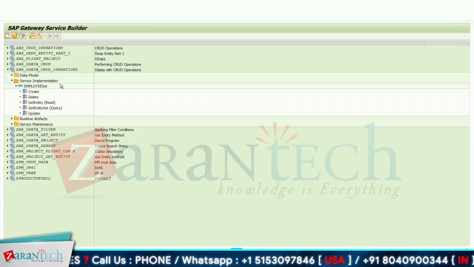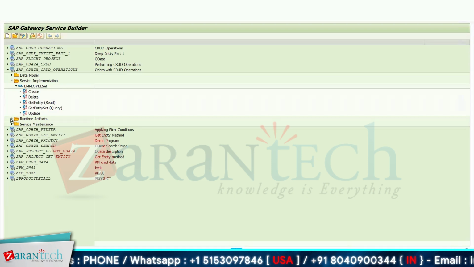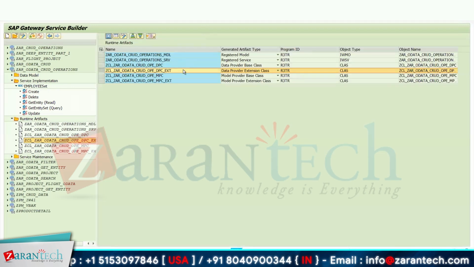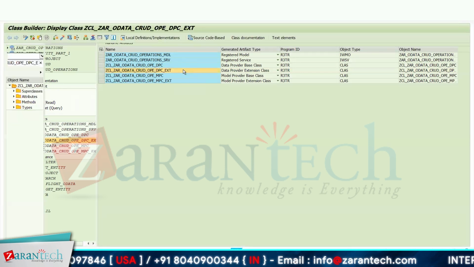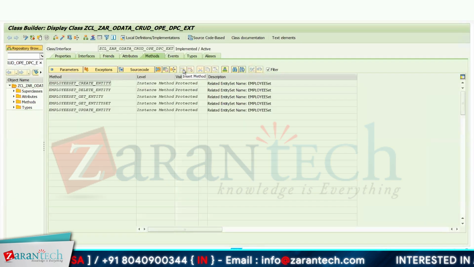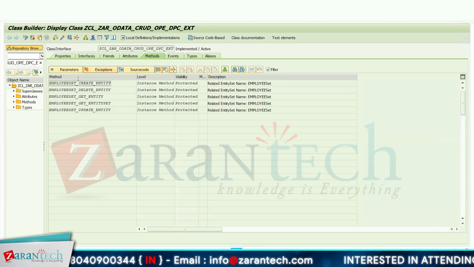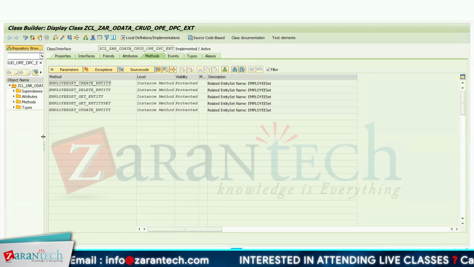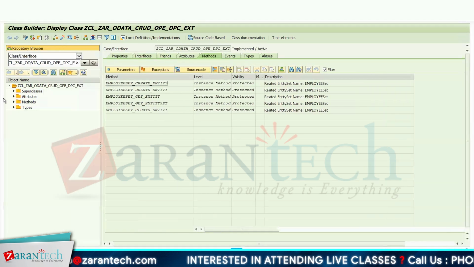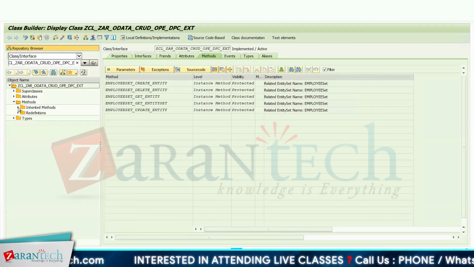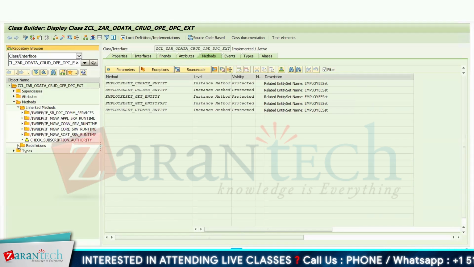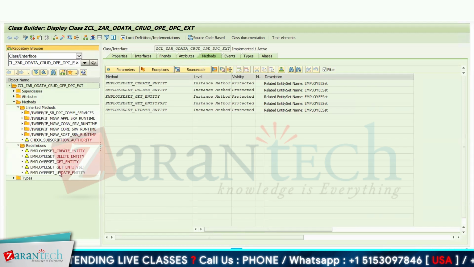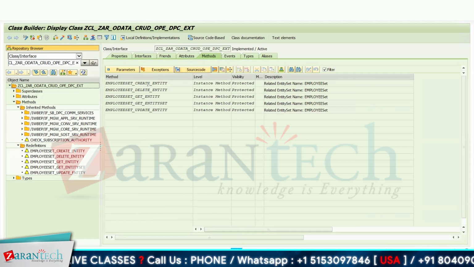Simply create your OData project, then generate the runtime artifacts. Then you need to go to DPC extension class. Just double click on this DPC extension class and see what I've done there. Look, I have redefined these 5 methods which we have: create, delete, get entity, get entity set, and update methods. When you come to this particular class for the first time, simply go to methods and you will see all these methods in the inherited section. But after the redefinitions, you will see that all these particular methods have been transferred into the redefinition section because you have defined them. So first one is create entity.